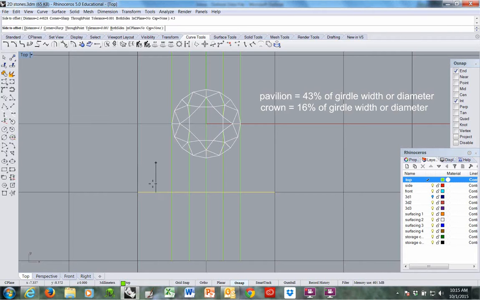And now Rhino's asking a question. Side to offset. Remember, the blinking light is a question mark. Pull down to below the girdle and click. Same process for going above, except 16% of a 10 millimeter stone is 1.6 millimeters.